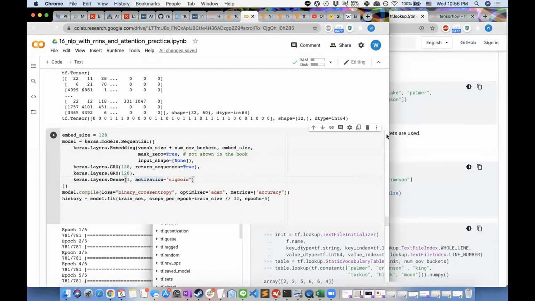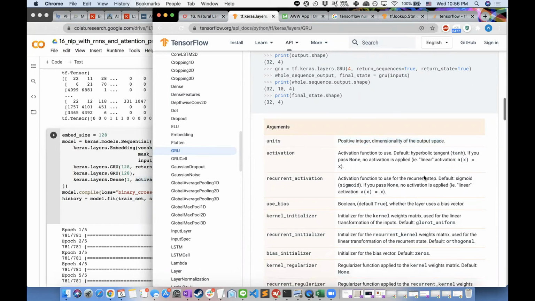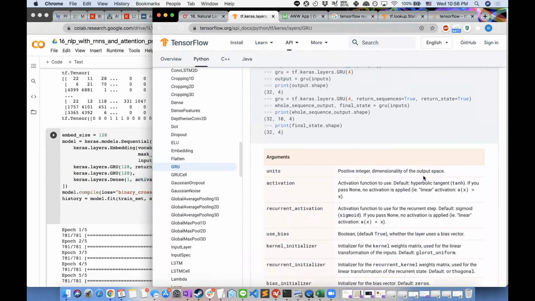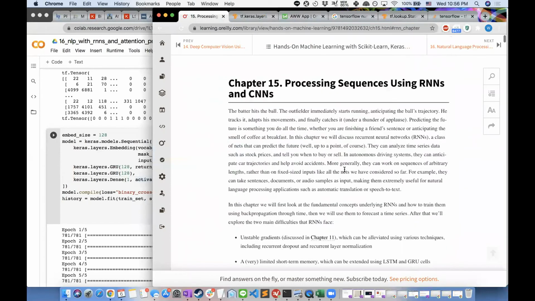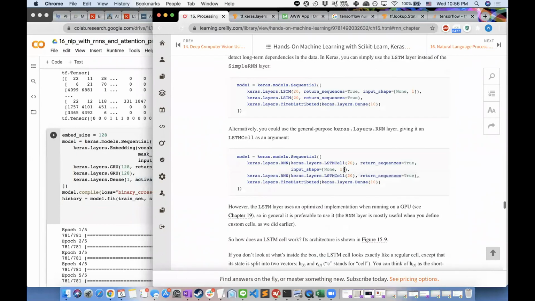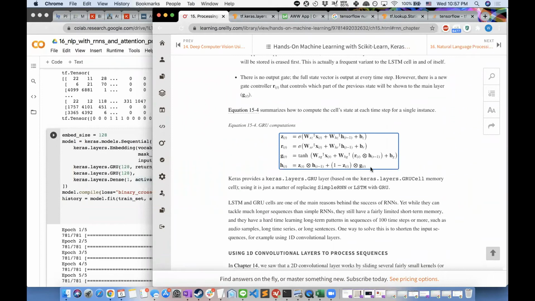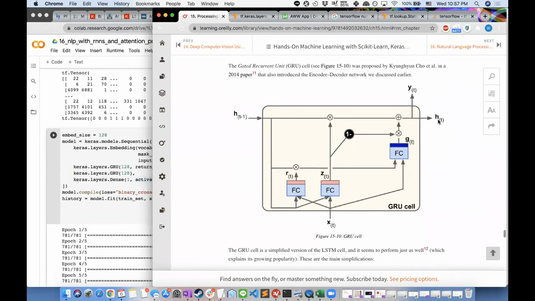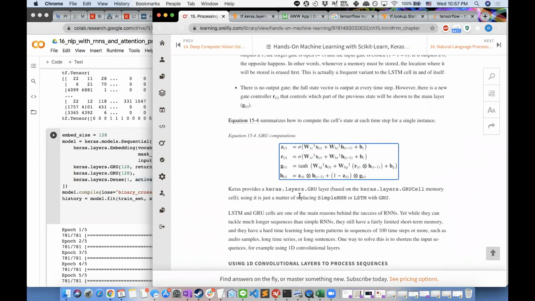GRU units of 128. So I did look it up, GRU, and what does units mean. I think Joseph was probably right. Basically, it's the dimensionality of the output space. So if we look at the GRU's architecture back in chapter 15, right here. So the outputs, I suspect it's either the h_t or I think y_t could be equal to h_t. I believe it's the h_t's dimensionality. That's what 128 is. So I'm glad we cleared that up.